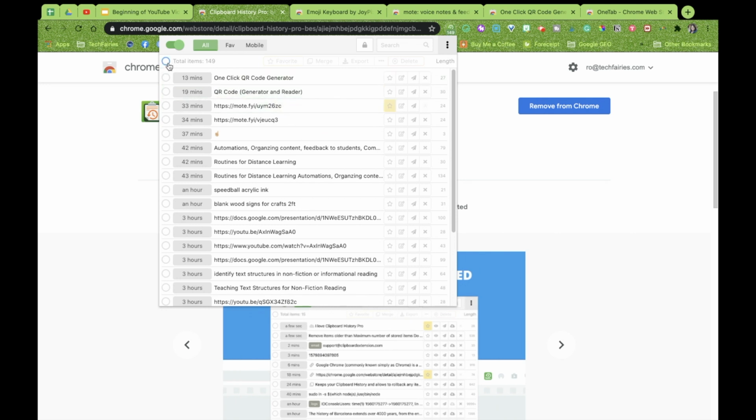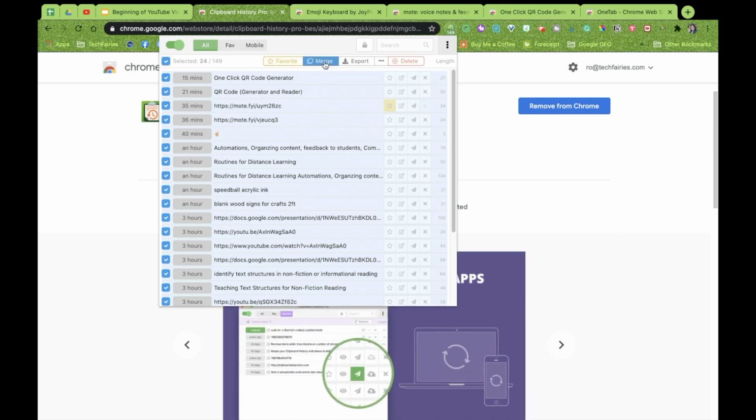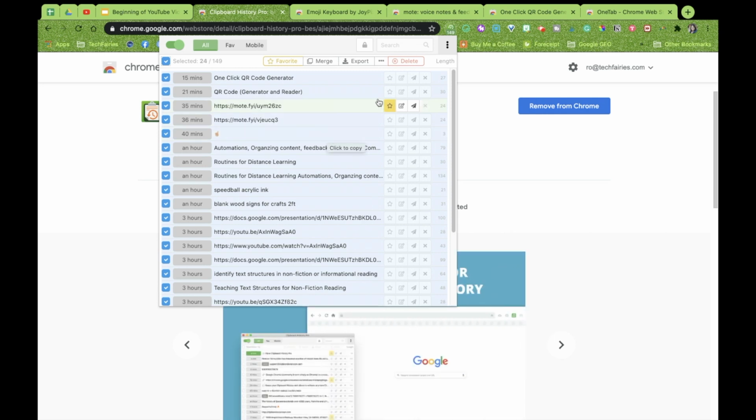So I can also do some bulk selections. So if I click over here, I can say, you know what? I want all of these to be favored, or I need to merge them or export them. In this case, I really don't need any of these on the page here.